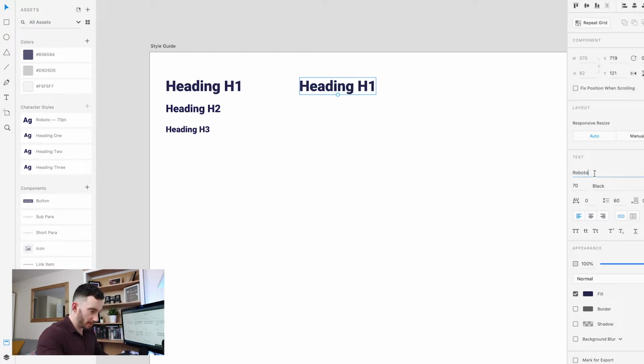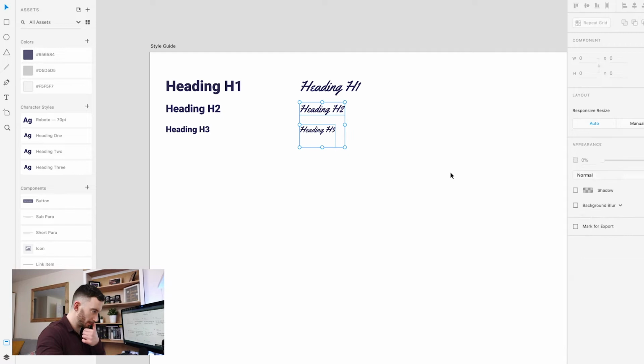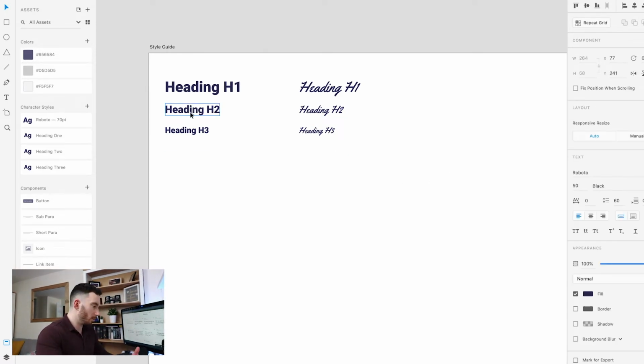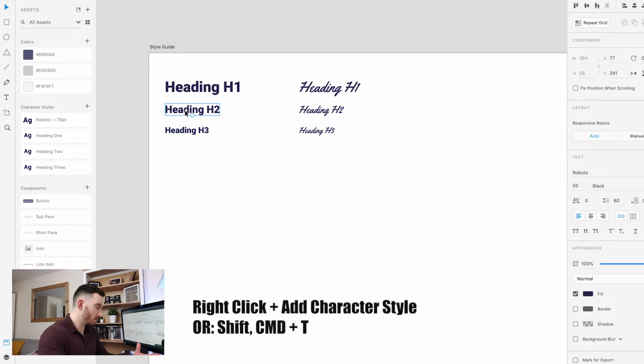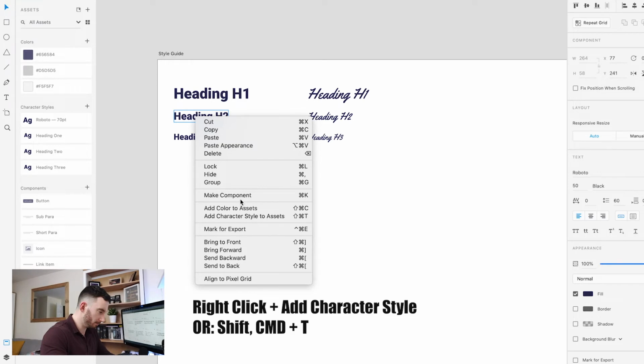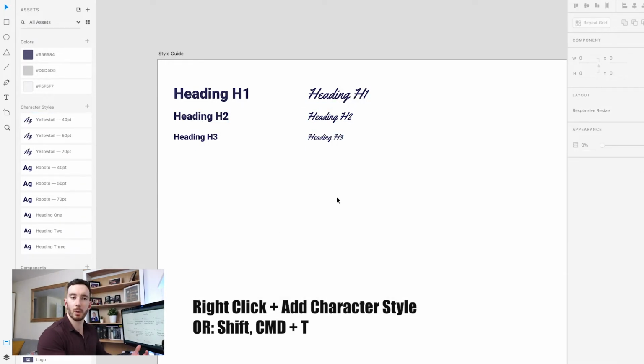So if I start with heading 1 again, I'm going to change this to Yellowtail. There we go, I quite like that. And if we go with heading 2, actually delete those, let's just highlight these 2 and copy those across. And I'm just going to swap those both to Yellowtail. There we go. So now we need to add these character styles to our styles asset library. So right click each one. Cool, so that's headings done.